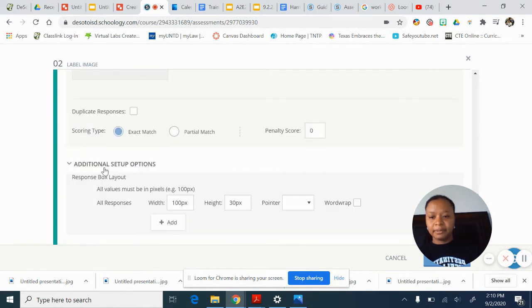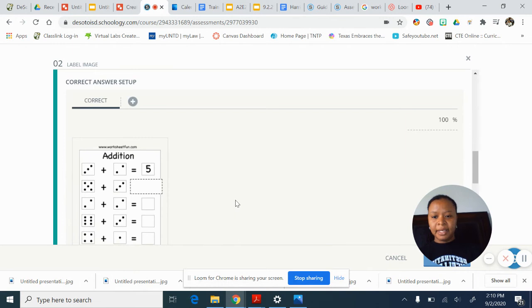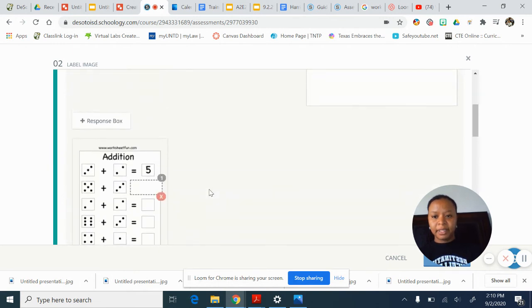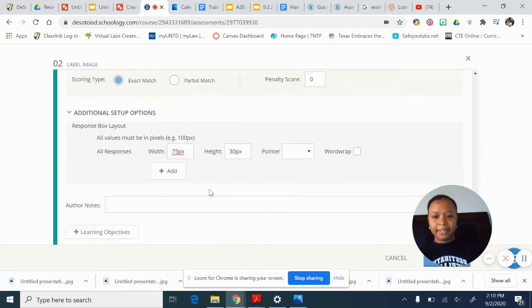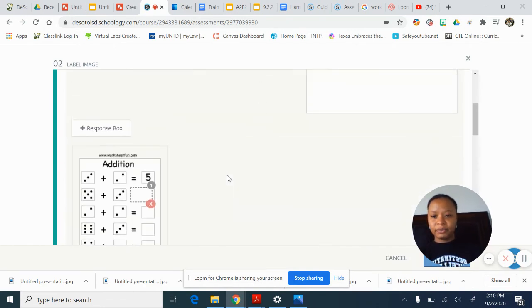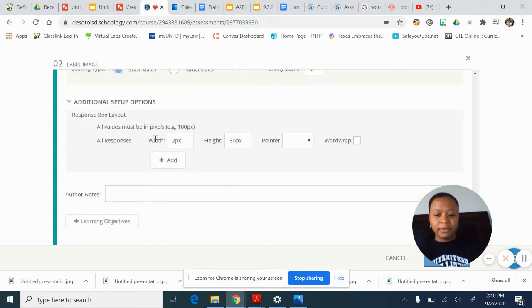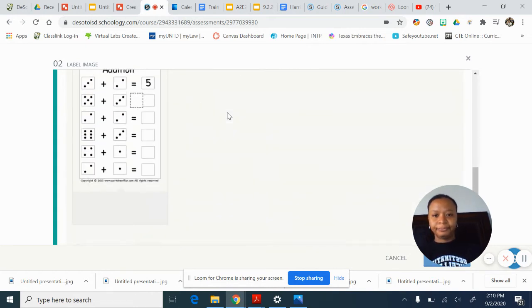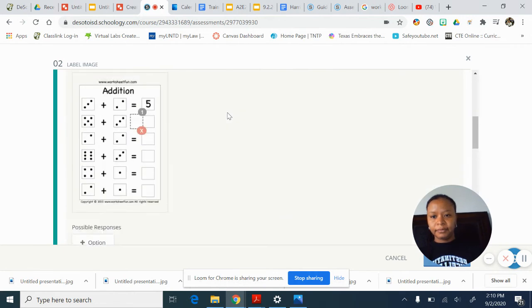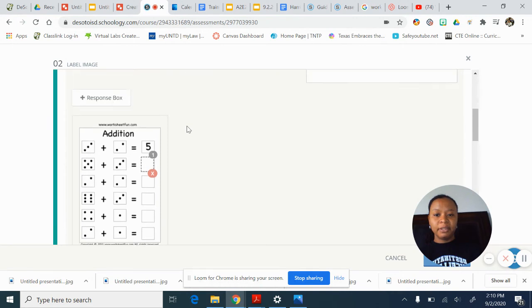Additional setup options. And I'm gonna resize this. That's way too big, so I'm gonna go to 75. And see how big that is. 75 is still a little bit too big, so we'll go to 50, half the size. I don't mind the actual height. Okay, that's too big. Let's see what 25 does. Okay, 25 is good. So all of my boxes will be that size.